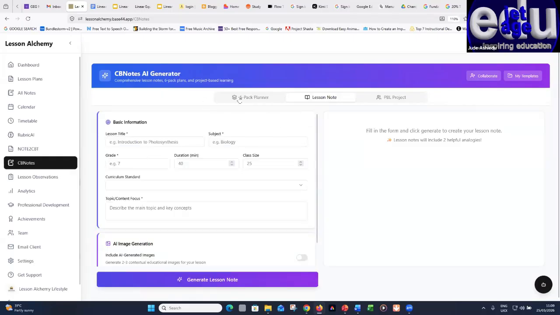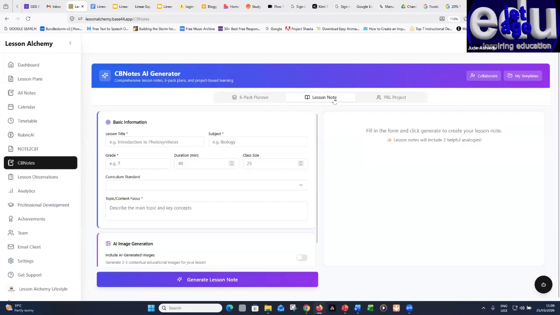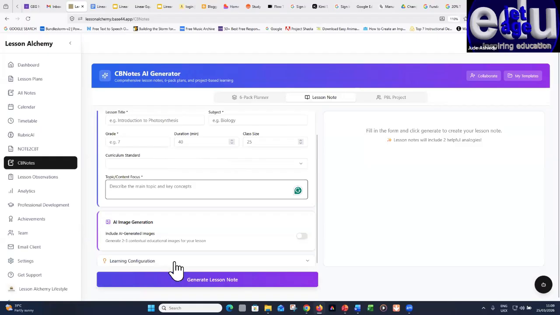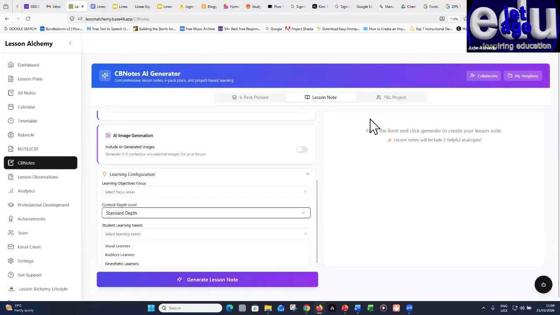You can also quickly use the six-pack lesson planner, normal lesson notes, or direct lesson notes without a lesson plan. It puts the duration and everything. It will generate images, and you can also put the learning standards there, and also the learning styles.